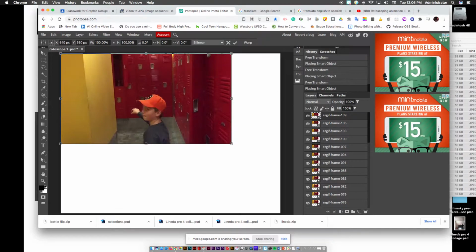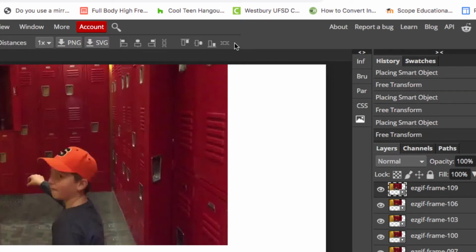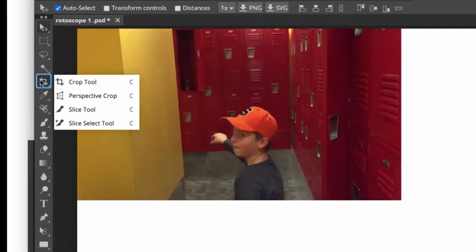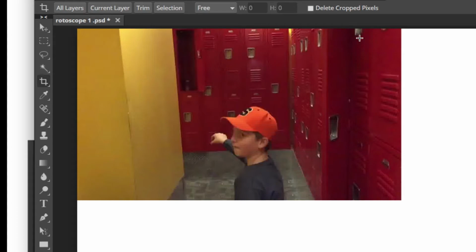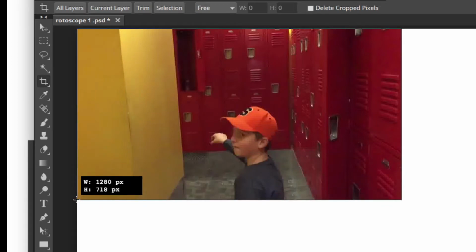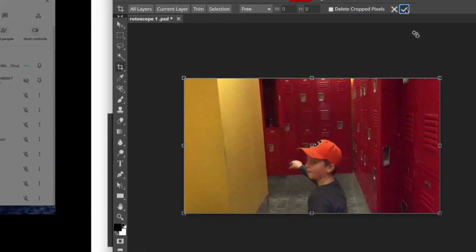Okay, it looks like it's done. Now what I'm going to do is hit the checkbox up top, this checkbox right here. This confirms everything, the size and the placement. Okay, that looks good. Now I have a lot of extra white space here. That's okay, no big deal. I'm going to take the crop tool, and then I want to start at the top corner, click and drag down like this, and select just my image. And then we're going to confirm it again. Hit the checkbox up top or hit enter on your keyboard. And it's going to crop it now.